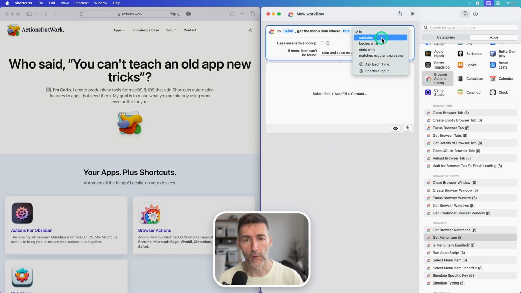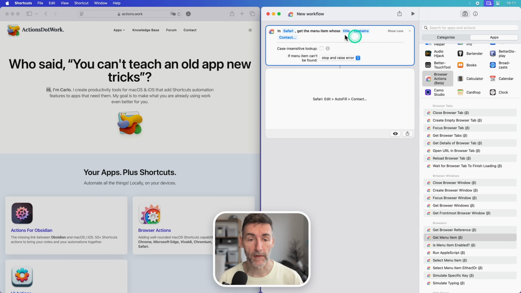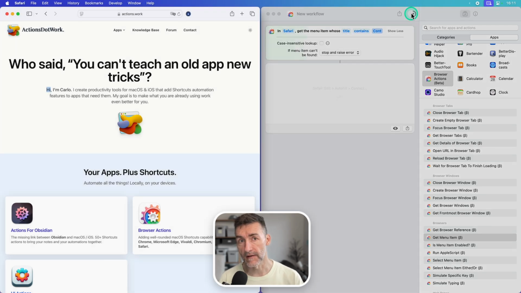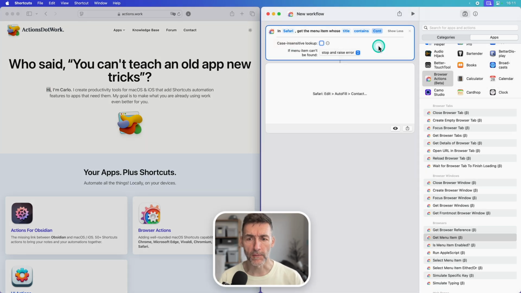There are several ways to look up a menu item. First, by title. You'd use that if you know the title and there's only one menu item with that title. This is the easiest method. You have also the option to look up menu items by a part of their name, by a substring.